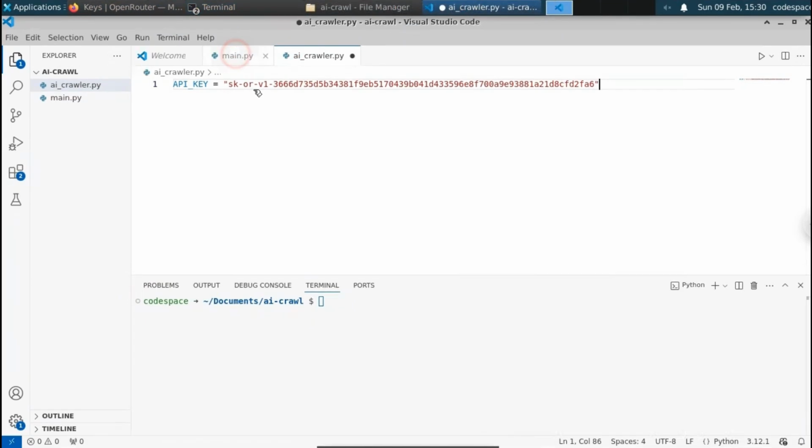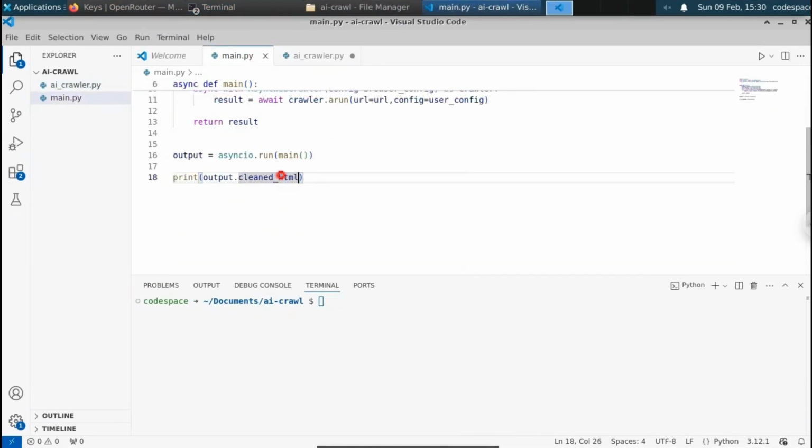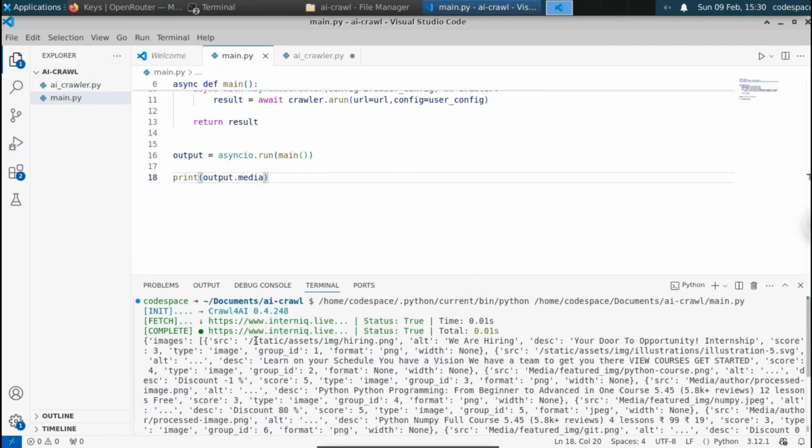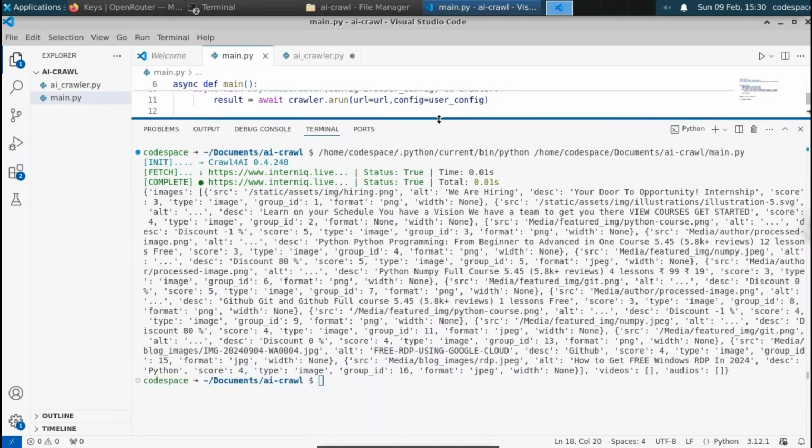So before you proceed ahead, I forgot to show you one thing. If you want to see what other media are available, if you type output.media, I forgot to show you this earlier. You can see that we will get all the media links. Inside the static access, we have the images in dictionary format. So using this output.media, you can get all the image links in dictionary format. Using this you can crawl any website in just a few seconds.